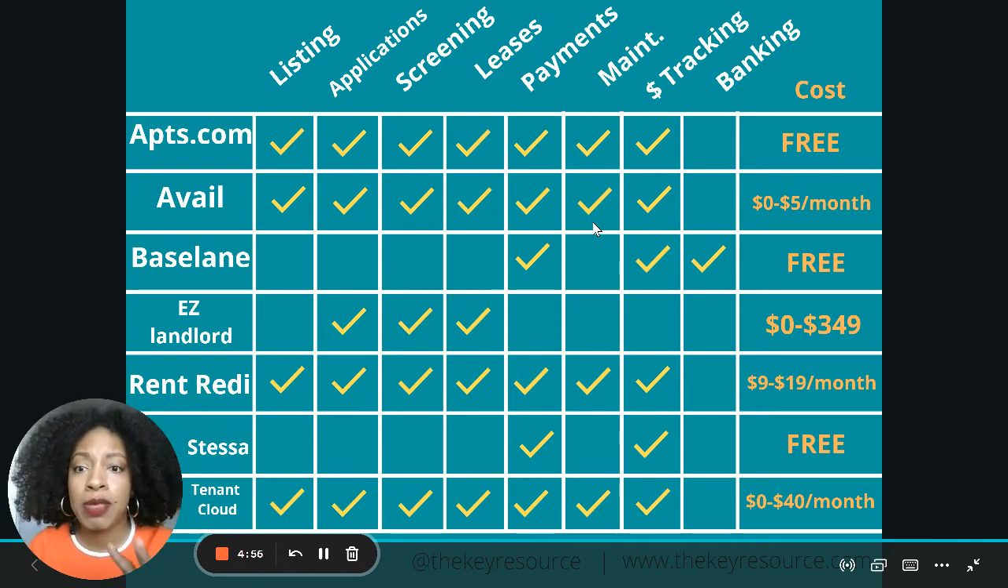So that's Baselane. You can accept payments, you have really robust tracking and analytics, and you can set up business banking. They also have a couple other features. I'll talk about that at the end when I'm going through the cost, but they have a couple other partners they work with to provide other services as well. I'll say that. So the next one is Easy Landlord Forms.